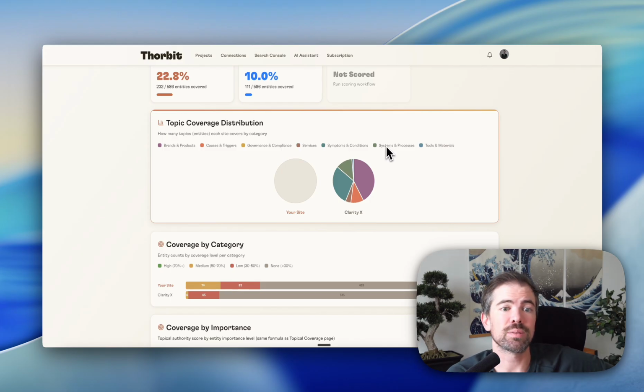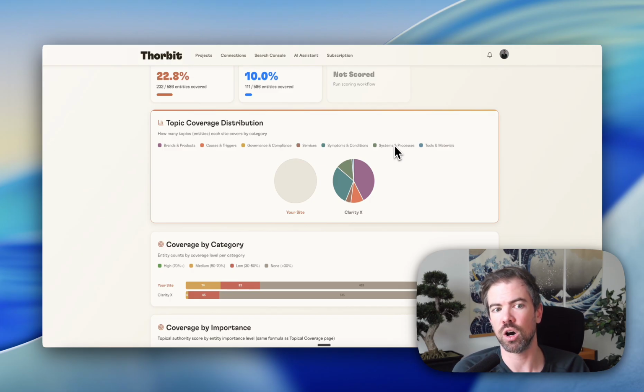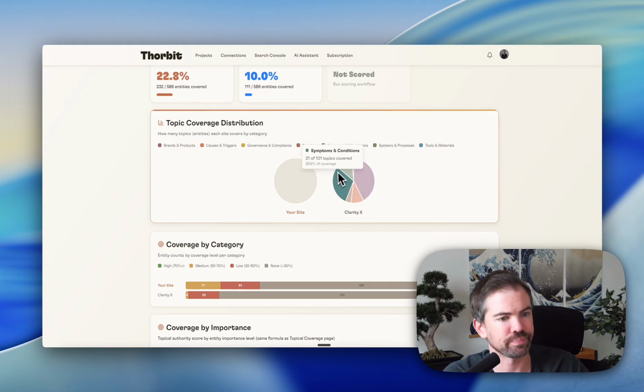Now, with your systems and processes, this touches a couple things. 1, you have tools and materials that are used for those. And with tools and materials, there's obviously governance and compliance around those tools, and there's brands and products. But with systems and processes, we also have causes and triggers. And that touches services too. So what things are happening that causes the need for the service, that leads to the symptoms? So keep that in mind.